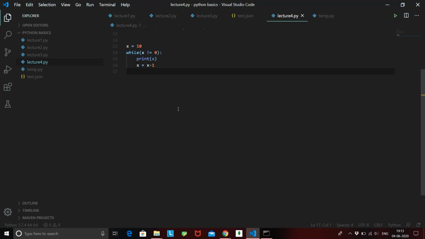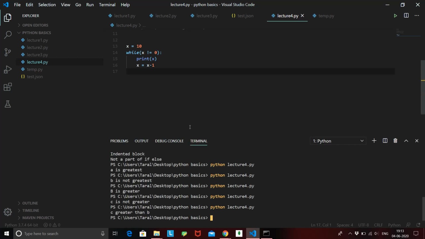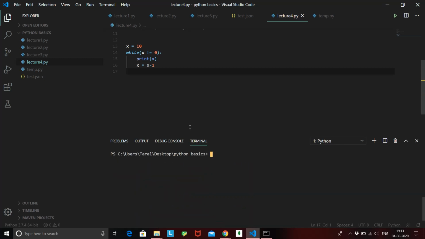Okay, so let's try to run this. I'll save the code and run it. Okay, so now we can see the output clearly over here. The value of x was 10. The value got checked. While x is not equal to 0, the condition evaluates to true. Why is it true? Because x is not equal to 0. So the value of x is getting printed. That is, the value of x was 10, it got printed.